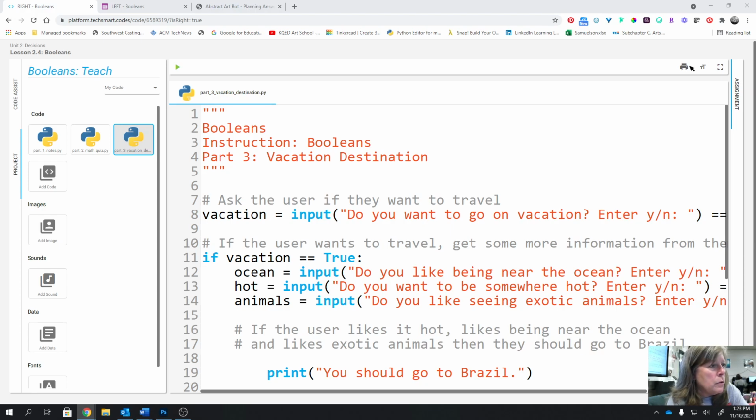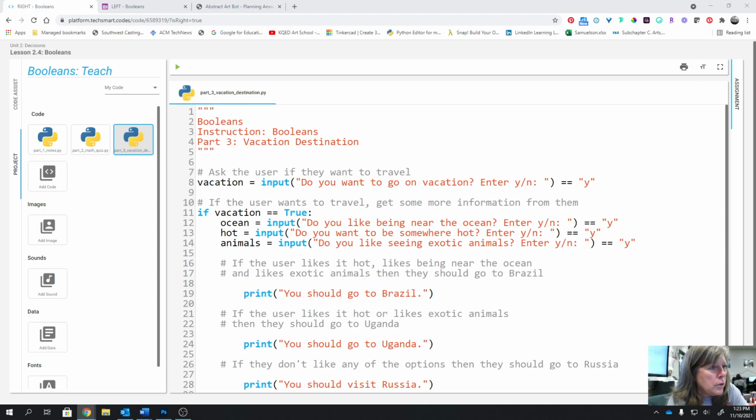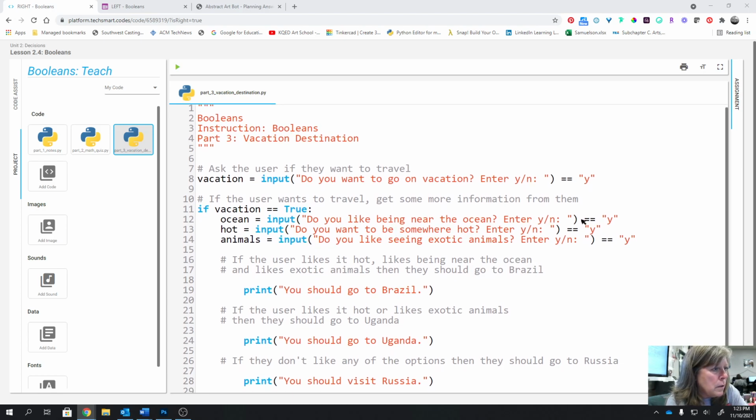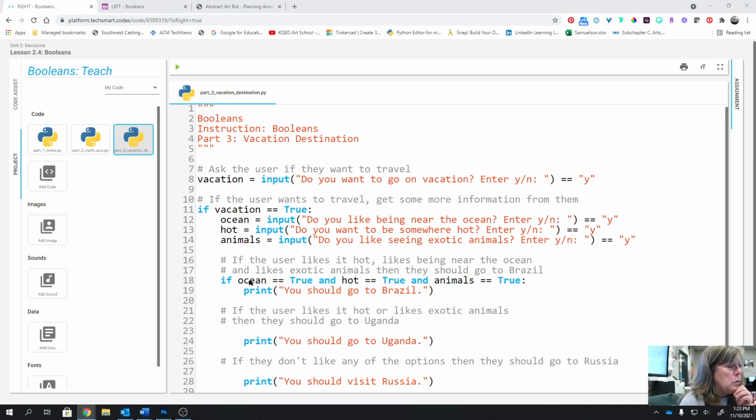So directly underneath, let me change the font size, under the Brazil comment, so that is right here. We are going to add this if statement. So if ocean equals true and hot equals true and animals equals true, then you should go to Brazil.